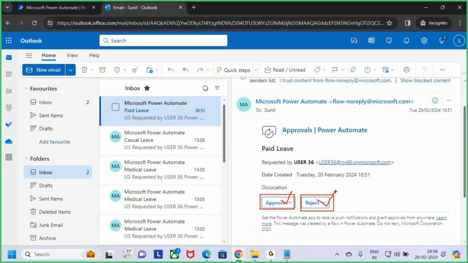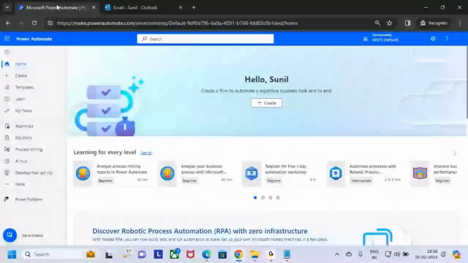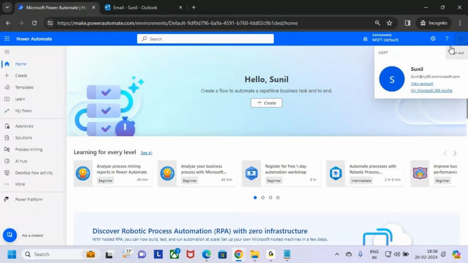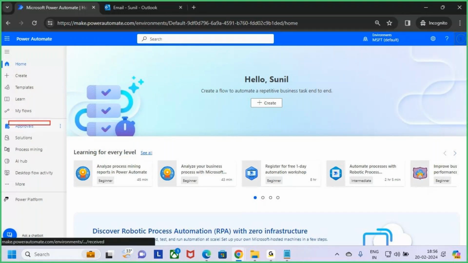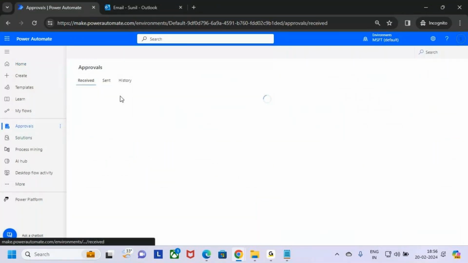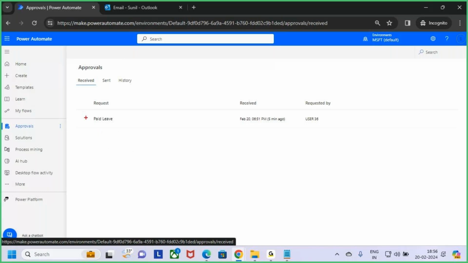So let me go and open Power Automate also. In Power Automate also, you are able to see the same. So log in to Power Automate as Sunil is my manager. Now go to the approvals. There is something here called approvals. Go to the approvals, and you are able to see here there is one approval just received, 5 minutes ago.